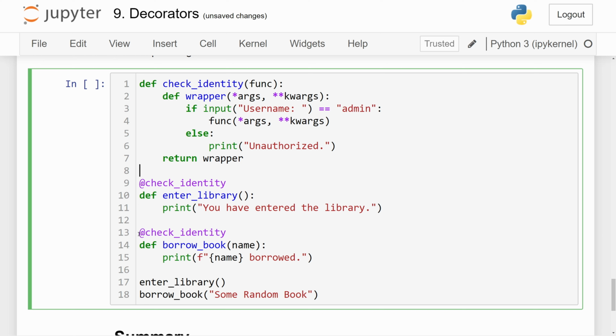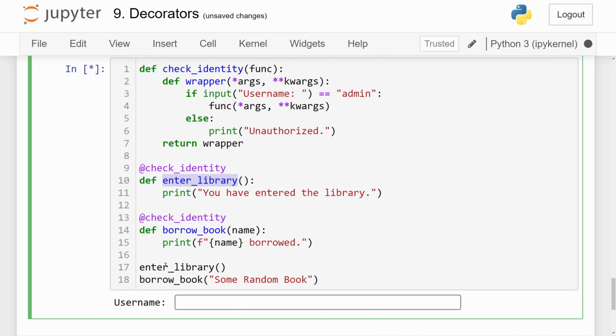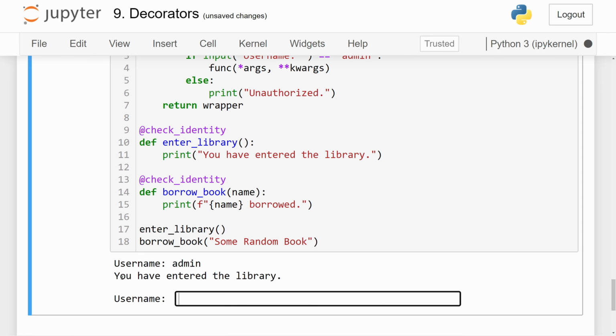And we have two functions decorated by our decorator function, check identity. So we have enter library and borrow book. These two functions are decorated. Therefore, if I run this program, we'll see that calling enter library, as we can see here, is actually going to first run this code right here. It's going to ask me for a username, and it's going to check, is it equal to admin? So if I run, let's just say admin here, and we'll see you have entered the library. If I enter the correct username, then this code will run.